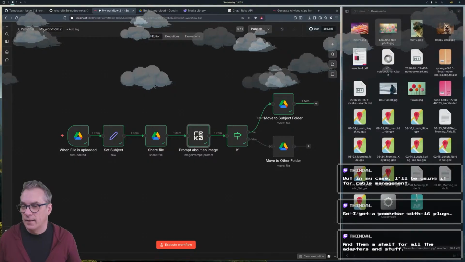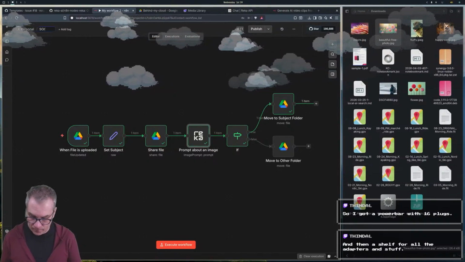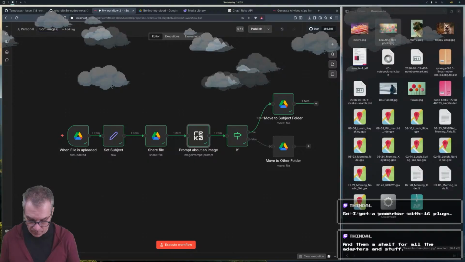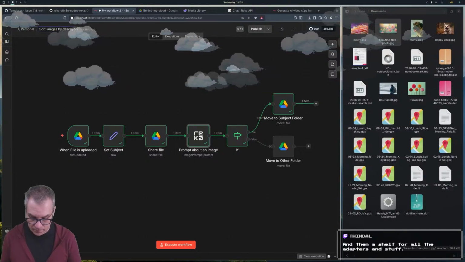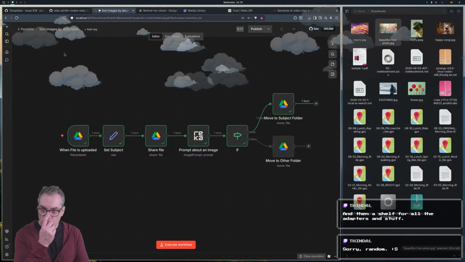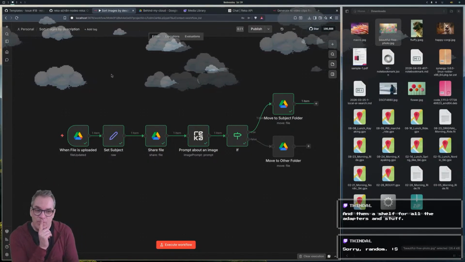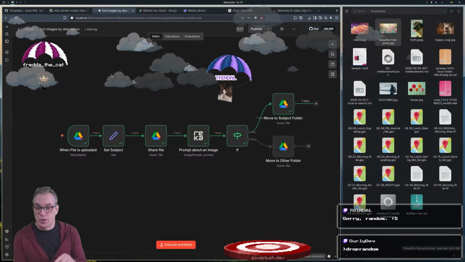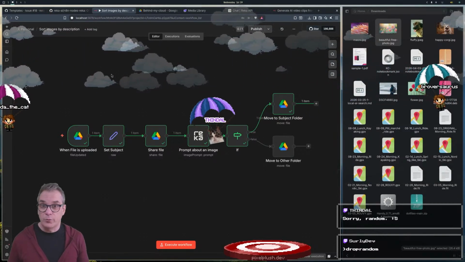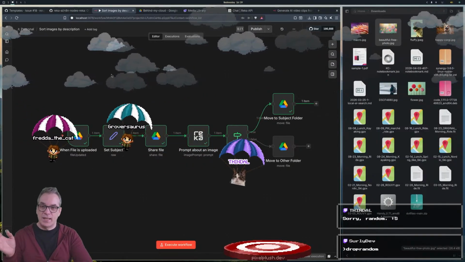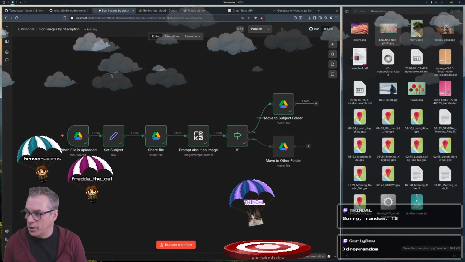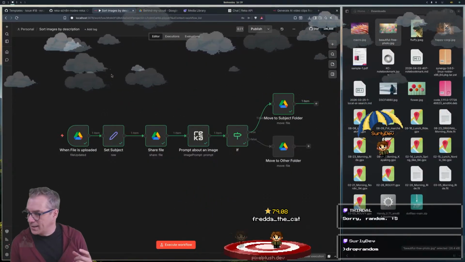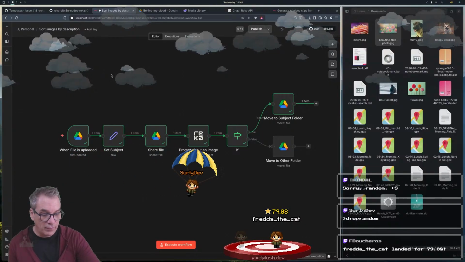Okay, let's do sort images by description. Yeah, I like that. One thing we could do, and I think that could be interesting, is say, hey, what's the subject of that image? Create the folder, move the picture there. That could be cool. So you're showing a bunch of images and then it will kind of dynamically create a bunch of stuff. That could be interesting. But now that we have that, though, I don't have a 10-second video. Fred the cat landed again, obviously.